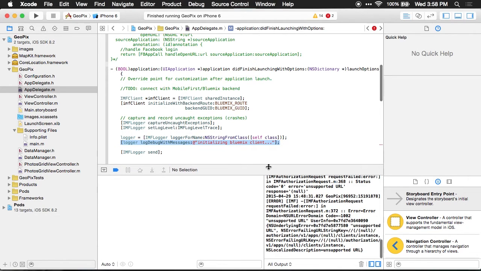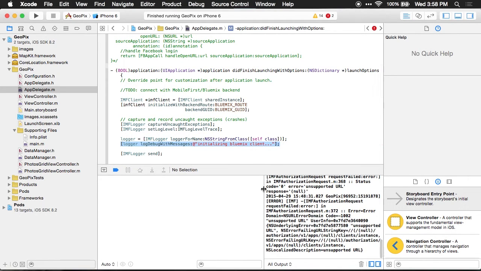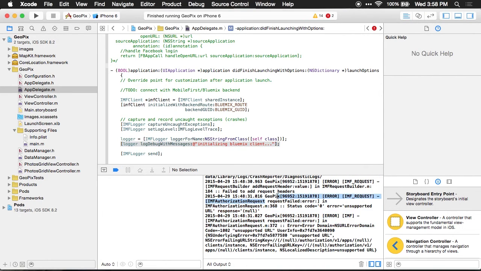Any message that you write out using the logger will be available in the console here inside of Xcode if you're debugging it across a USB connection, but these will also be sent up to the Bluemix server. By default, these will be sent when the app is started or if the log buffer reaches a specific size, but you can manually send these to the server at any point in time by calling IMF logger send.